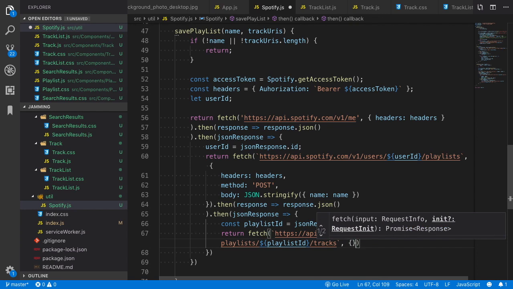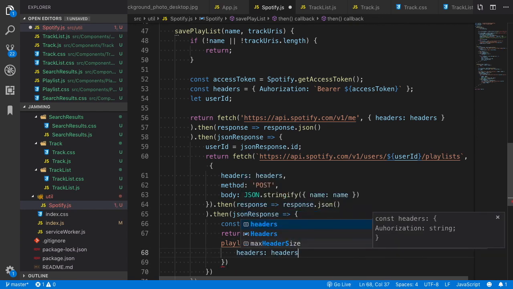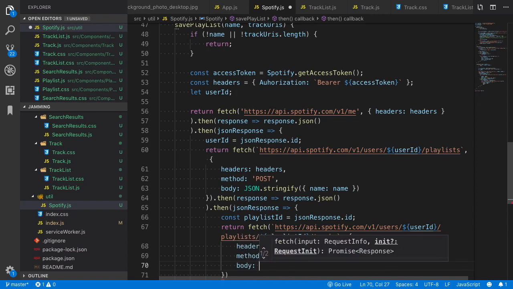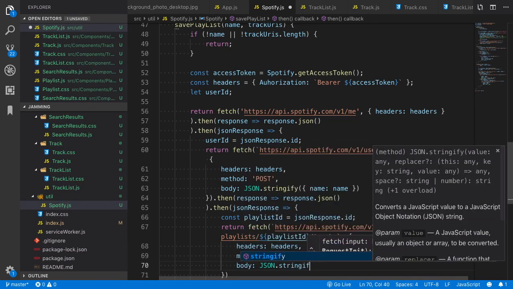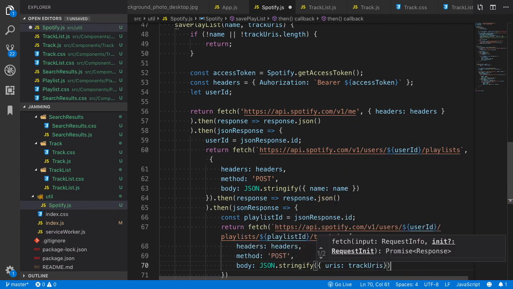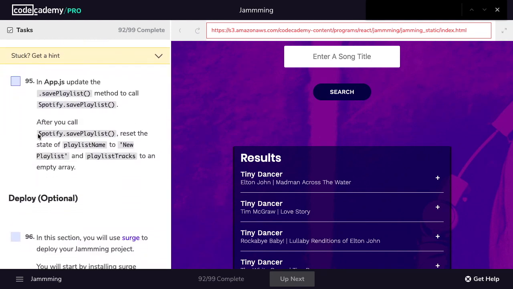Then our second argument is going to be an object with headers, once again, set to headers, method set to post, and then finally body will be set to JSON.stringify, and we'll pass in an object where URIs is set to track URIs. And we'll mark step 94 as complete. Now on to step 95.